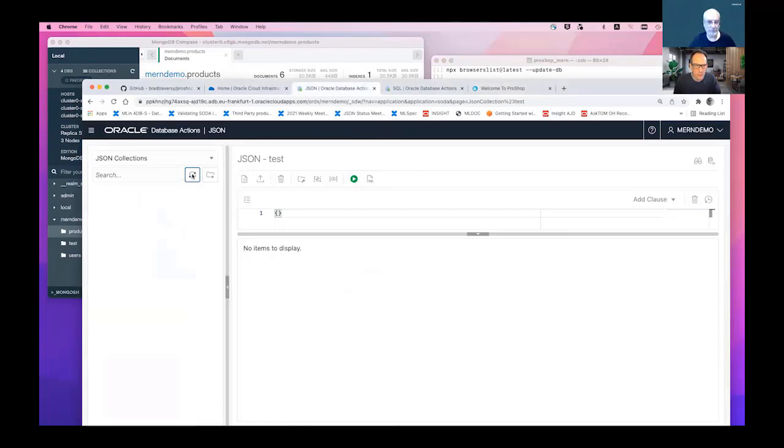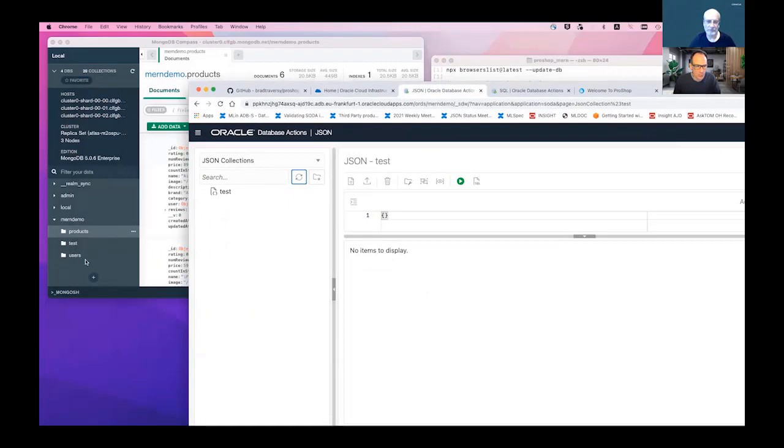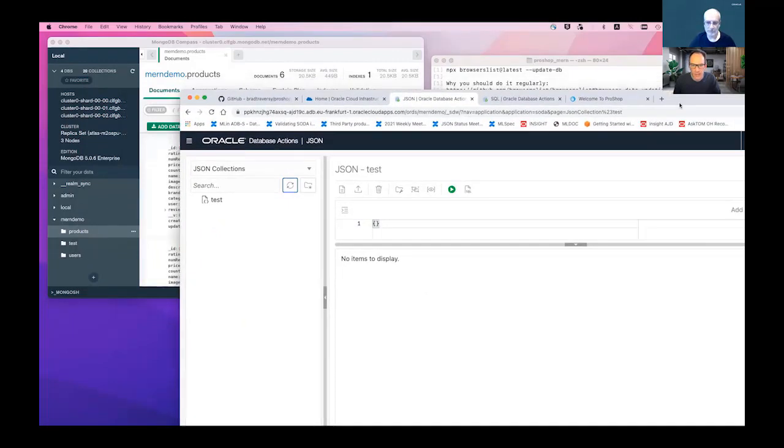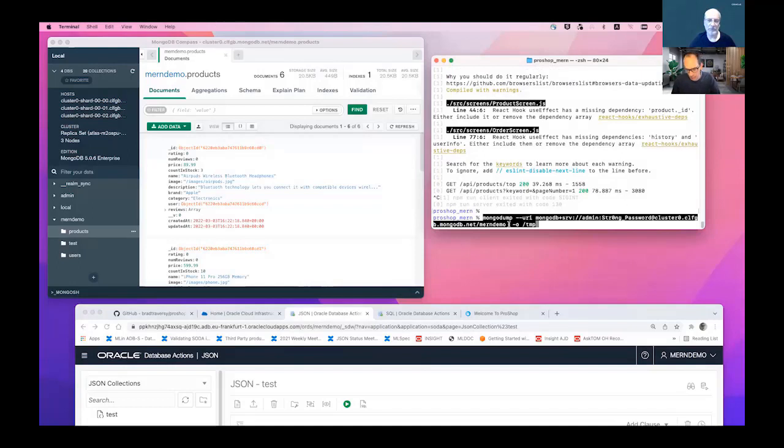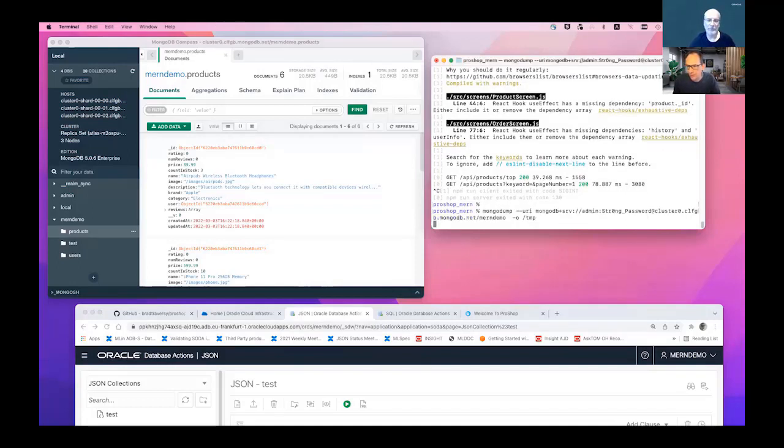If I refresh this here and look at JSON collections, you would see that there is our test collection, but products and users are not created yet. And we're going to create them by migrating this data using very simple tools. So we will just export the data. Roger has shown commands like Mongo shell and Mongo import, I believe. We're going to use Mongo dump here.